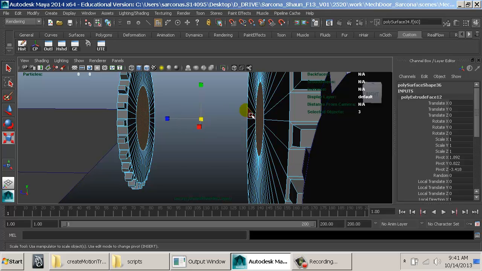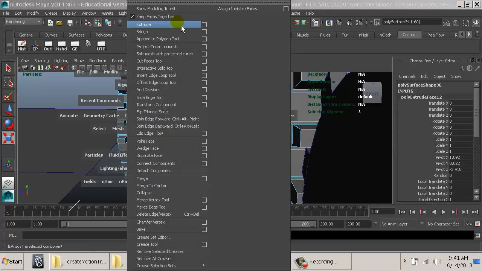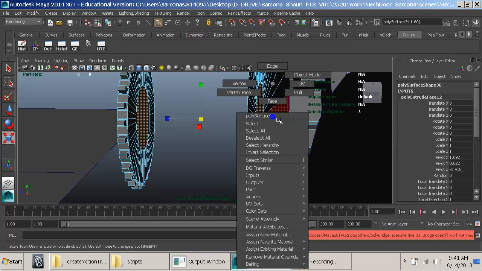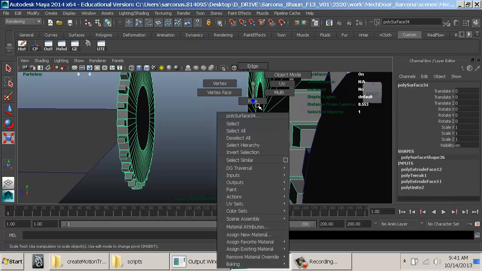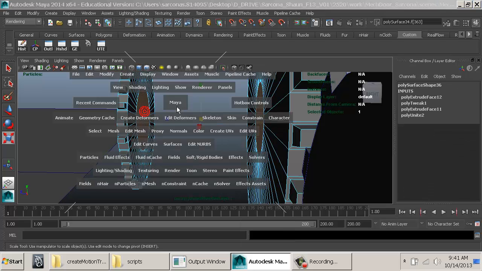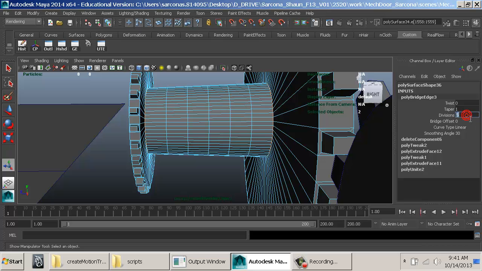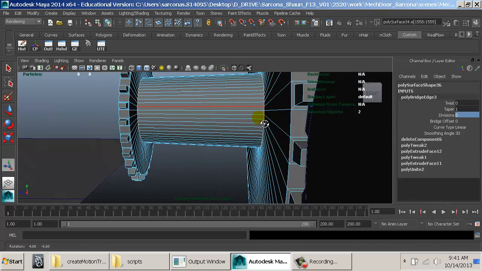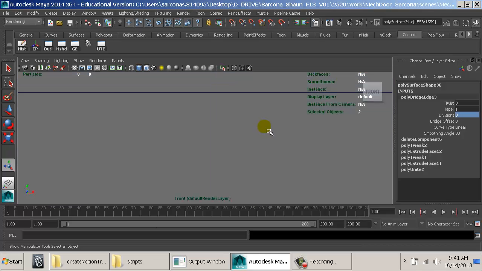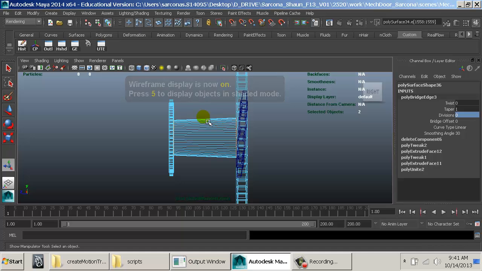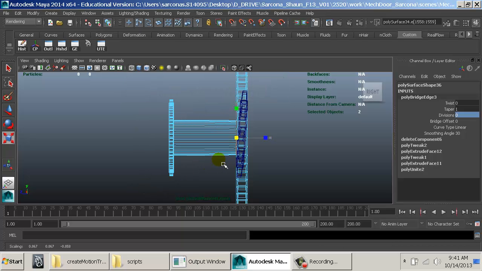Then I can grab both faces and say Edit Mesh Bridge. Try that again. Edit Mesh Bridge. There we go. And then I'm going to take my divisions to 0. And then you can see there's a little bit of a taper on it. Let's go to my side view. Okay, it's a little bit of a taper. So I'm just going to deselect the points on one and just scale it down the other side.